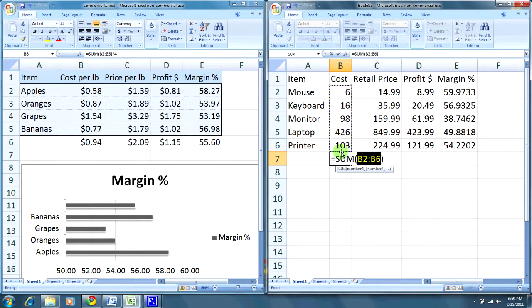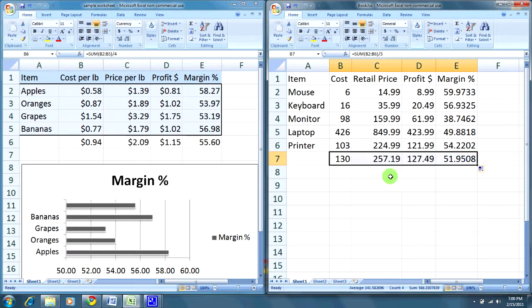and it will automatically assume you're looking for a total of everything above that contains the number. I'll hit enter, and this is the total. I will then add divided by 5 to the end of the formula to come up with the average. There you go.